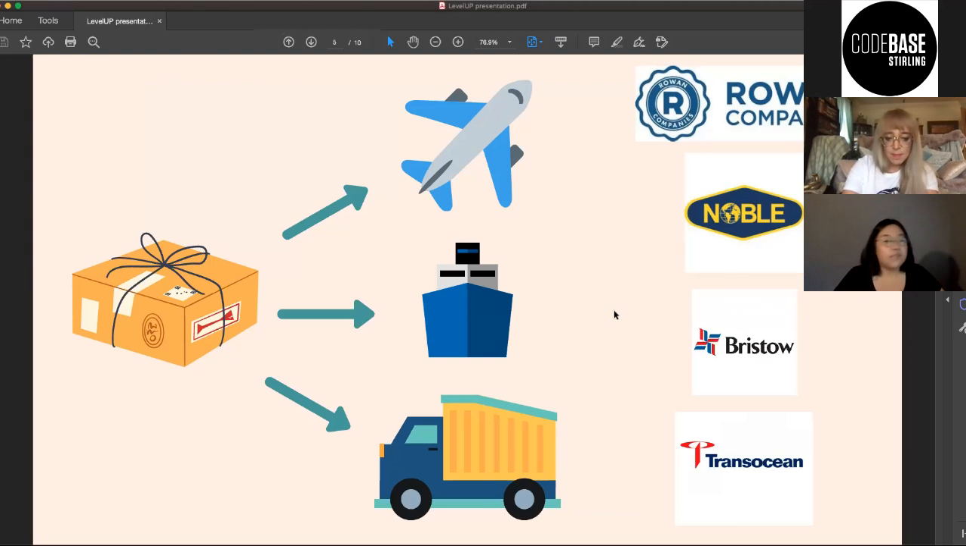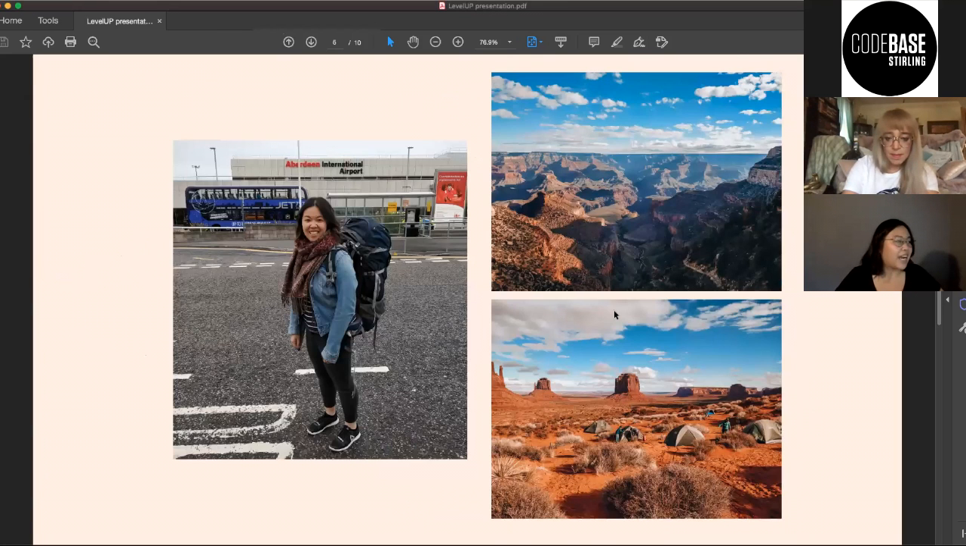When I decided to leave, I went traveling for a wee bit. There I am off on my adventures, going to see the Grand Canyon and camping in the middle of Monument Valley. But after I finished traveling, I came home, but I still didn't know what I wanted to do.